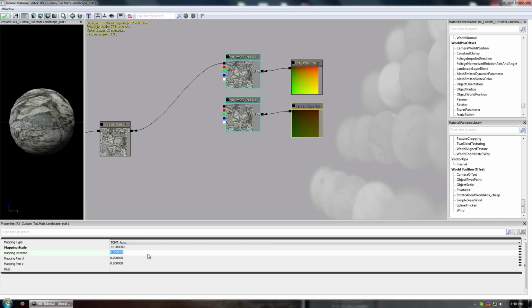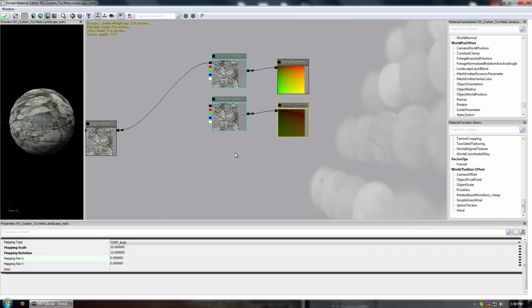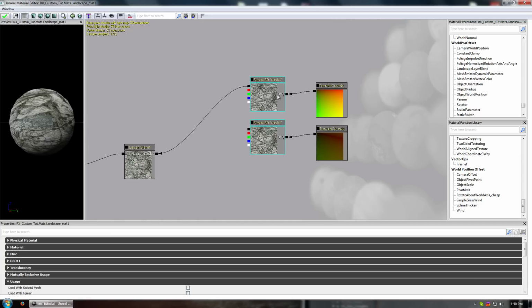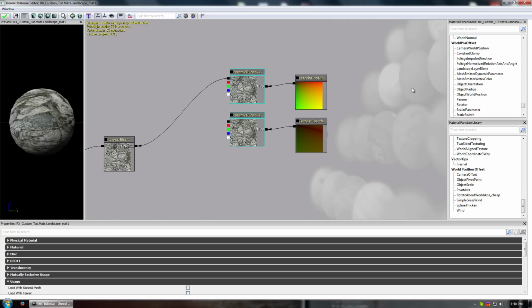The rotation will... well, what I'm planning on doing is trying to take out the tiling. So what I'll do is put the rotation to something really arbitrary like 13. It's got to be a really obscure number, I don't know why. I like obscure numbers. So we have that now.